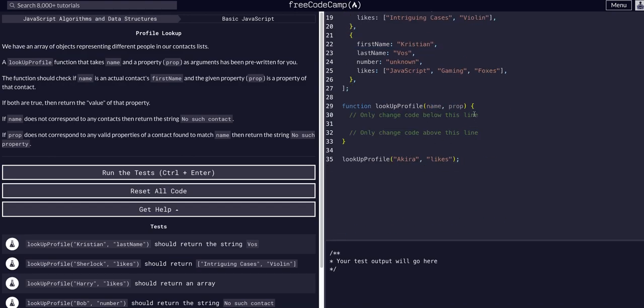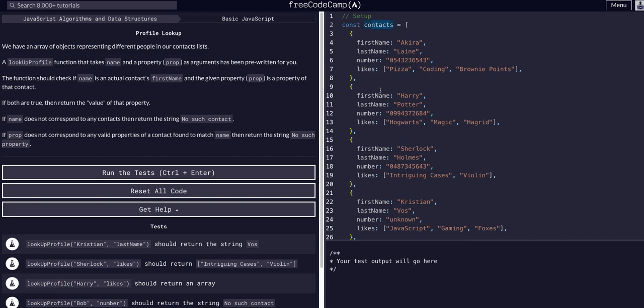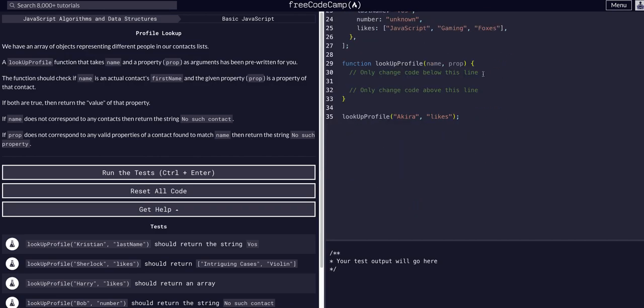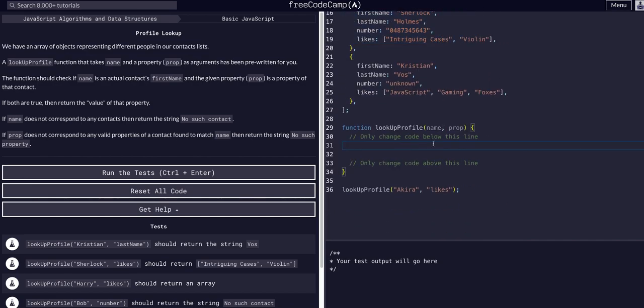If you guys are stuck on this, let me help you get through it, right? So we have the function, it takes the name and the prop, and we are going to search through the contacts list. So we know we're going to use this contacts variable, even though it's not passed in. No problem. So what we need to do is iterate through each of the items in the contacts array. So we can do that with a for loop.